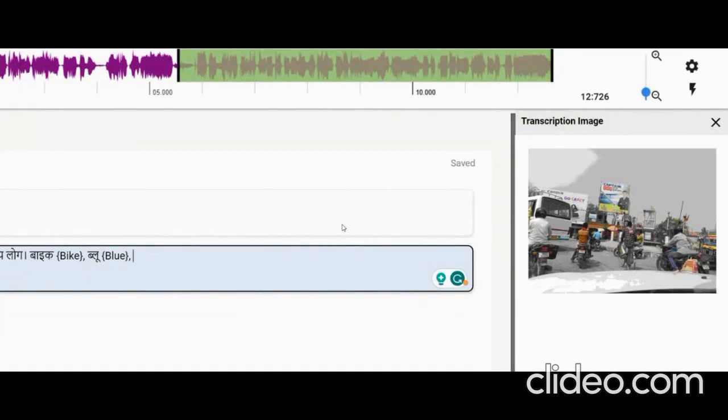Suppose he said in Telugu there are 4 people and all of them are on a bike. So he used an English word, right? So what you will do is first you will write bike in Telugu, without changing the meaning, and then in curly brackets you will write bike.